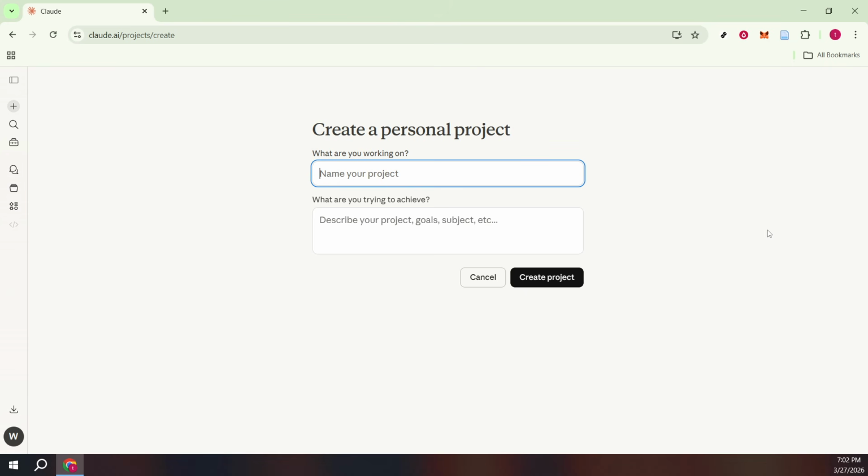When you're happy with both fields, click Create Project. Claude will generate the project space with your context baked in, so your first messages, drafts, or plans can start from a strong foundation. From here, you can return to the projects view anytime and use the search bar to find and reopen your work.